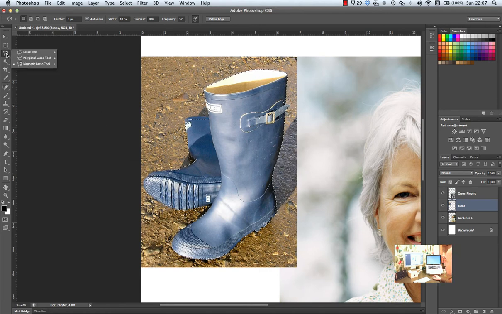So for instance, I could try, let's go for the polygonal lasso. This one's a little bit like join the dots. So if I hold shift again, you'll see that we've got the plus sign. So that means that I can click an area, and if I double click to close it, oops, there we go, you can see that it's added to the selection.